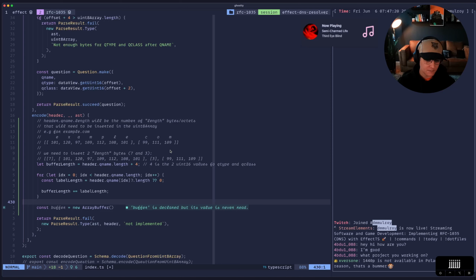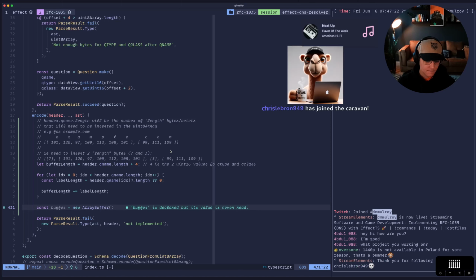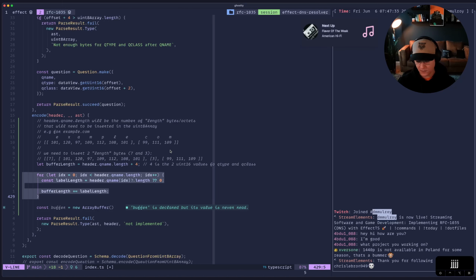I think we can be smarter. Functions describe... When we're iterating over this, we might be able to do this in one loop.